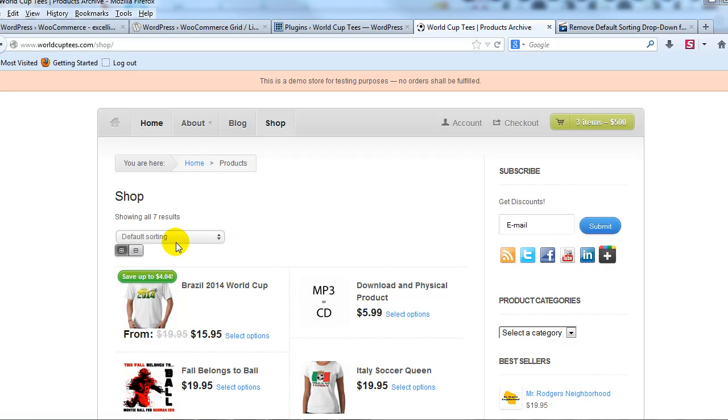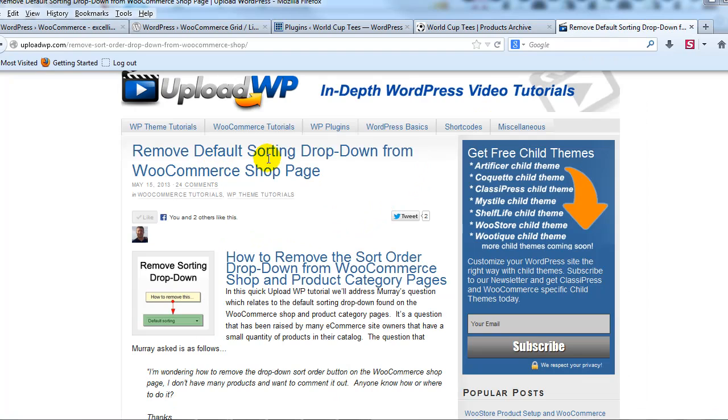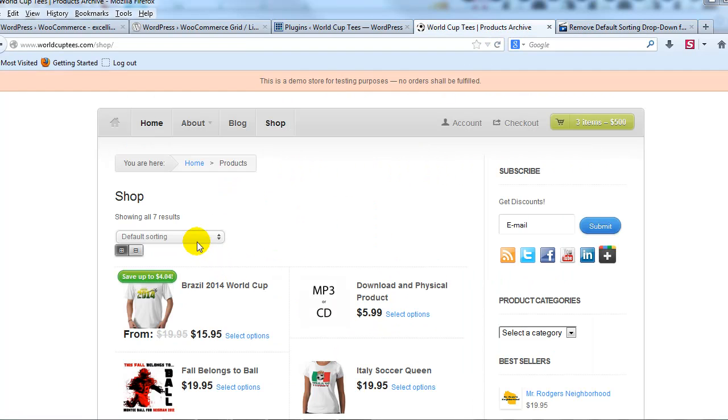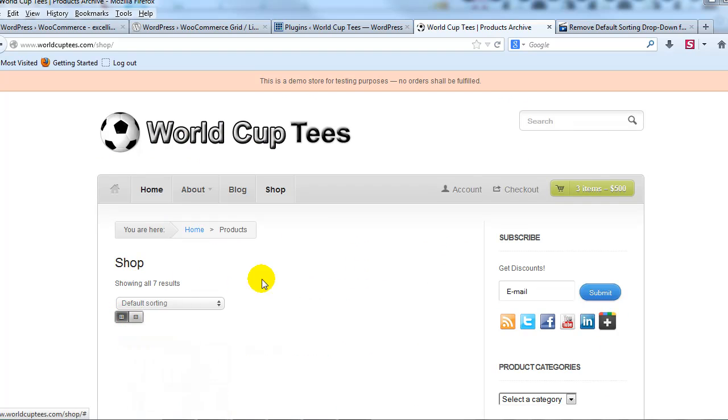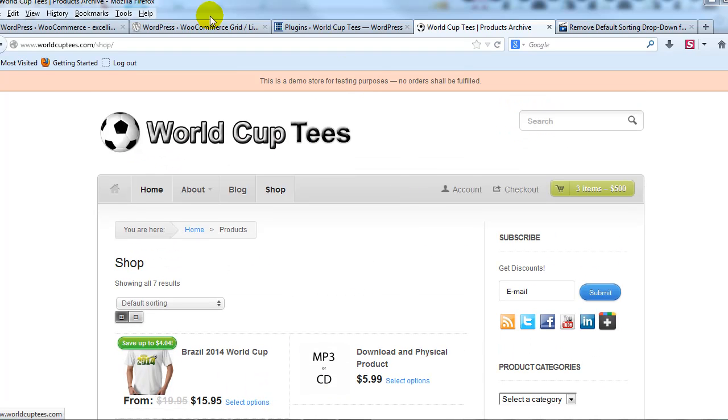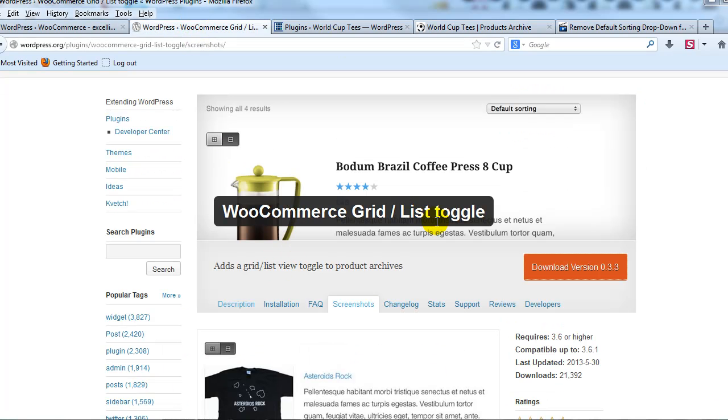If you want to get rid of the default sorting drop-down that shows up with WooCommerce, check out our tutorial on UploadWP called Remove Default Sorting Dropdown. It'll show you how to get rid of that if you don't want it to show up and you just want them to have the option of a list view or of the grid view. And again, that's a free plugin called WooCommerce Grid / List Toggle.